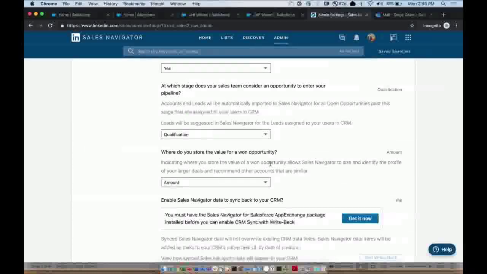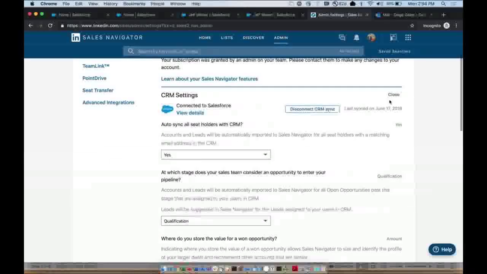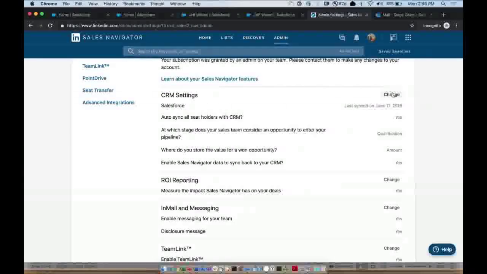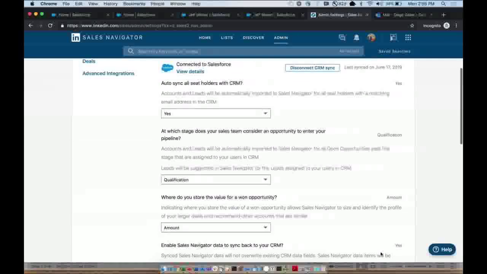So those are the two things that you really need to do, and then you can save that, and Sync is all ready to go, and it's all set up. So now you've got CRM Sync all set up, it's time to set up Writeback, and that's a really easy process as well. So you're going to scroll down.